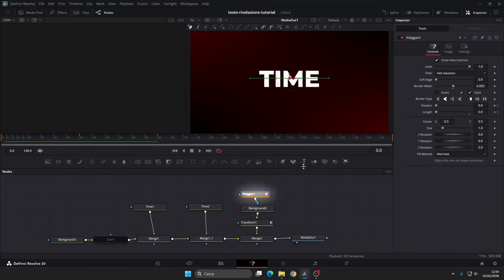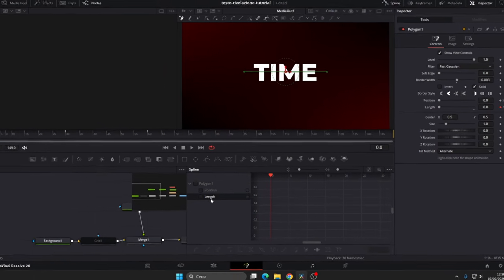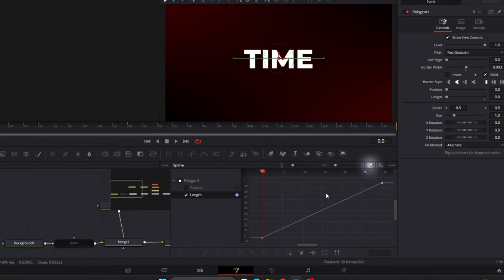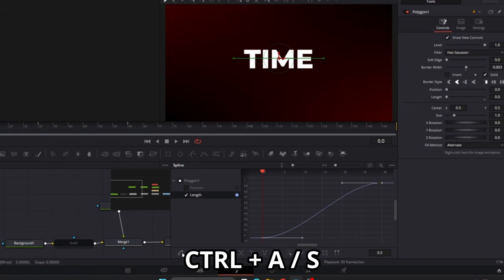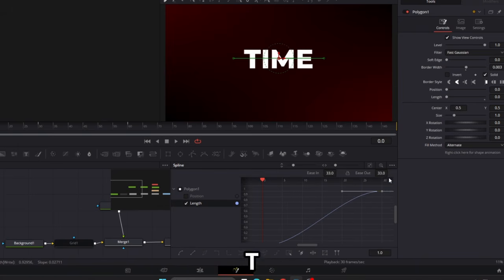Select the polygon and open the spline panel at the top right. Enable length, then click zoom to fit. Select all keyframes with Ctrl A and press S. Press T, select the last keyframe and set ease in to 50.